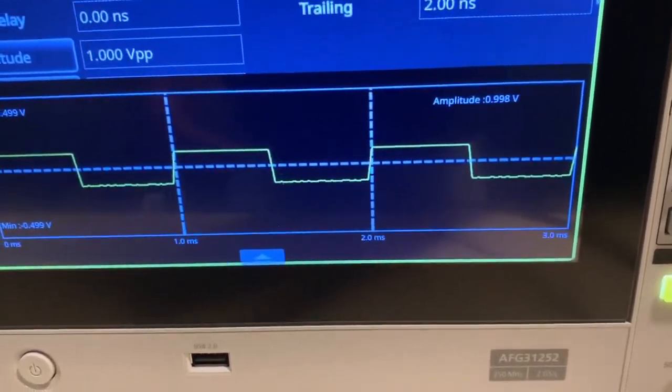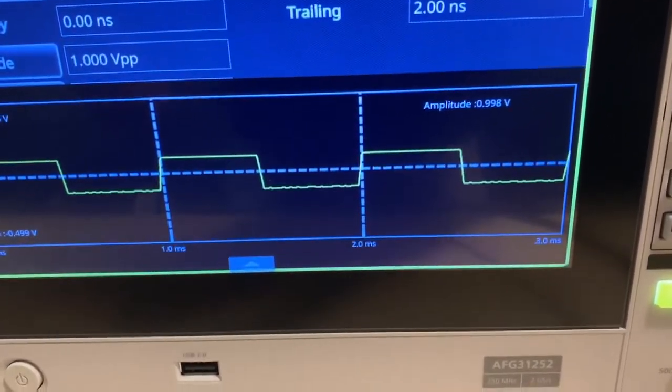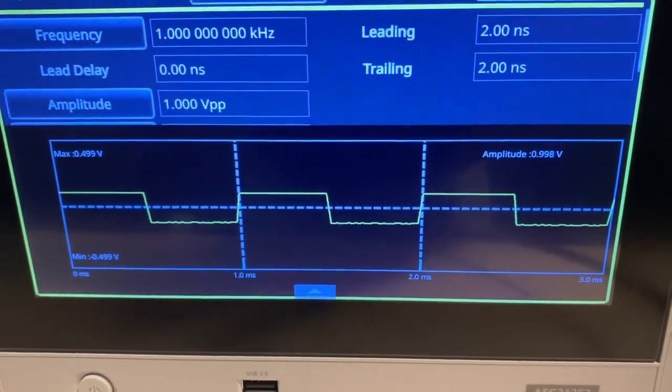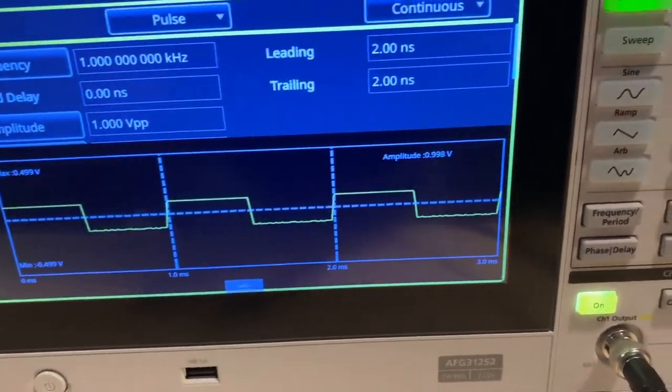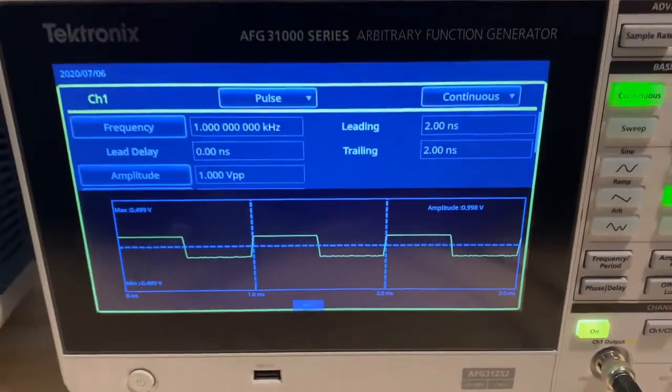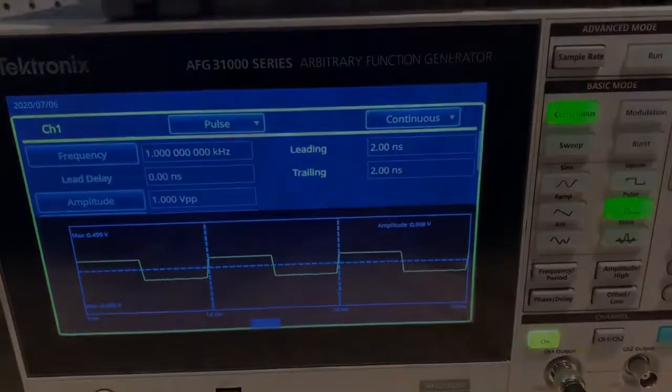So this is a nice feature to view or monitor your waveform at the device under test and know whether you have a high Z or a 50 ohm load, and know exactly what you're sending to your device under test. Hope this video was helpful for you. Thanks for watching.